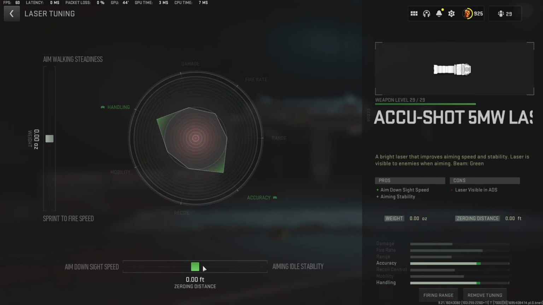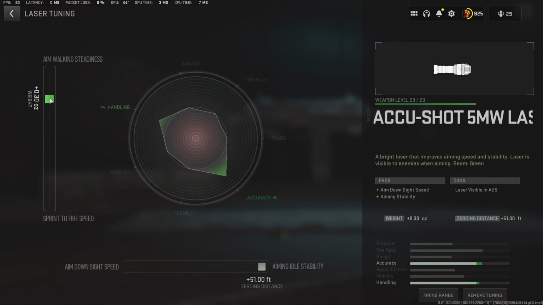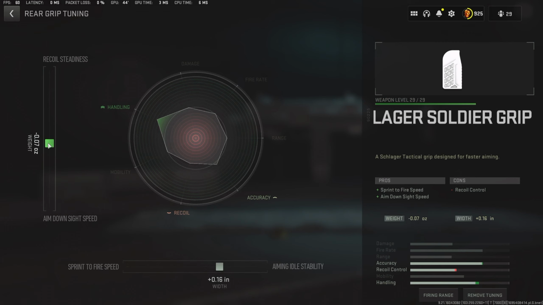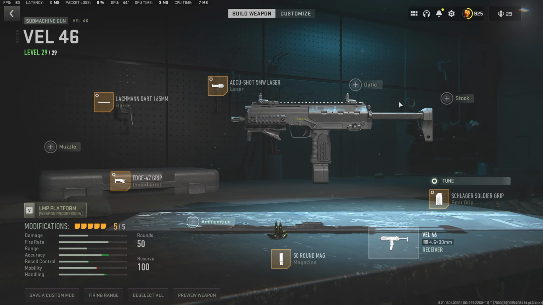And then we're going to tune aiming idle stability. This we can max out, and aim walking steadiness is pretty important, so we're going to continue to bring that up to right there. And for our grip, we are going to go aiming idle stability, of course, because we want to get as much as we can. All I'm doing is measuring how far it goes out when I adjust it. So about right there. And then recoil steadiness or aim down sight speed. I had SMG, so I definitely want aim down sight speed. It doesn't move that much, so about right there. And I believe that's all the tunings.